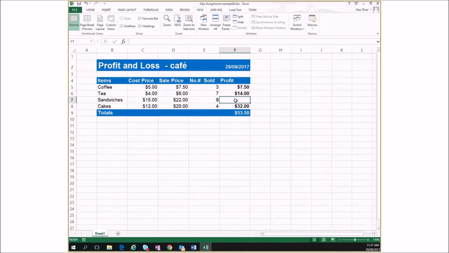And obviously we do not have a formula for this to work out the profits, but we know that we had the formula up here. So what we can do is actually do the same thing we did before and use the fill to actually drag it down and put the new formula in.